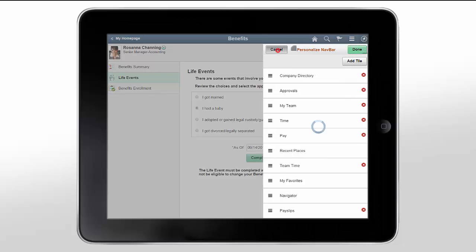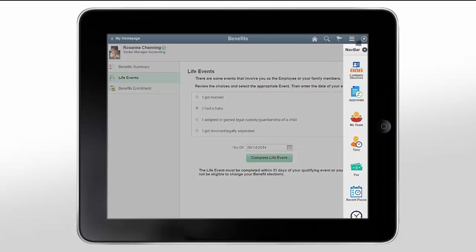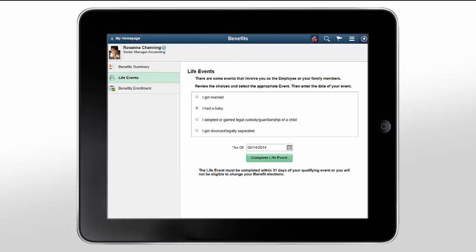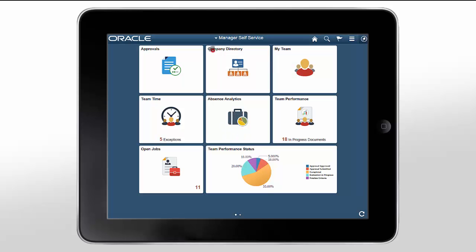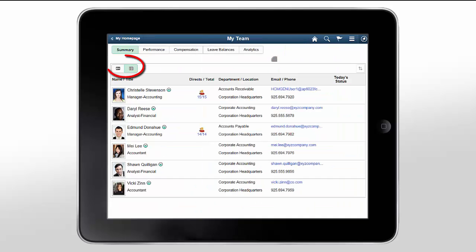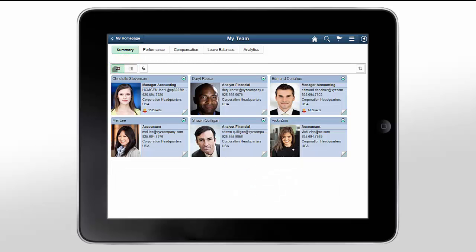Rosanna decides to focus on the manager self-service transactions she needs to complete. She opens her manager homepage. The manager homepage gives her access to manager self-service transactions, including access to her organization, where she can take action on any of her direct or indirect reports. Rosanna can view her organization in List View or Card View. She can also view the organizations under her direct reports, including how many people report to them, by tapping the organization icon.